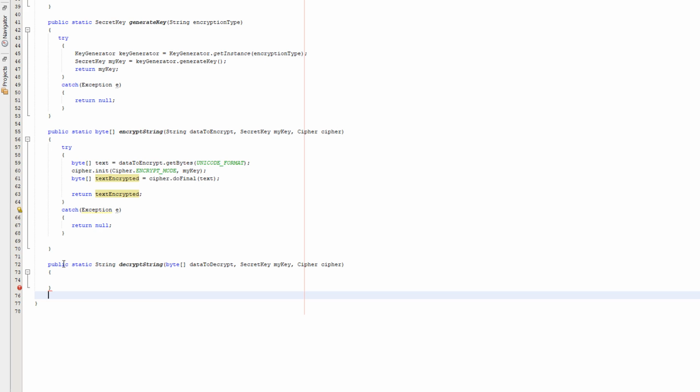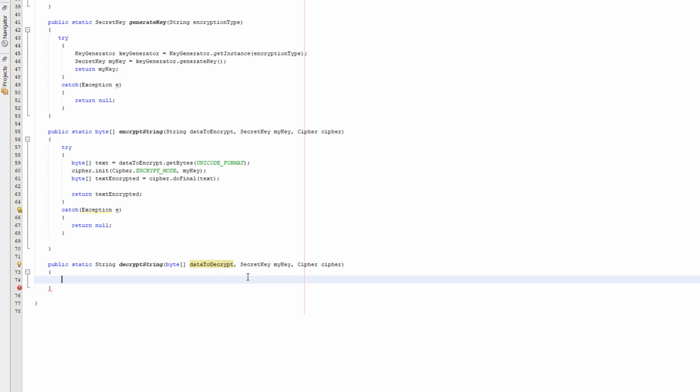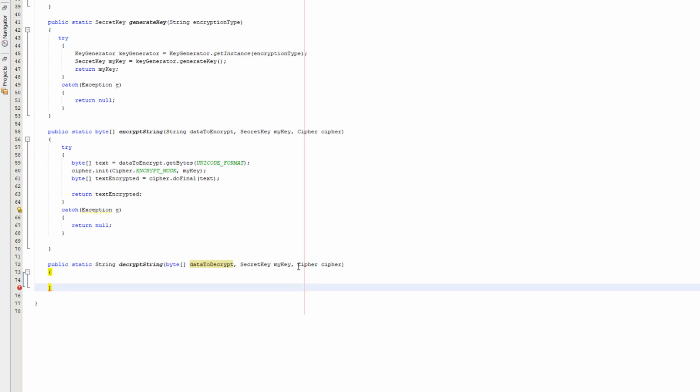method. So it's a public static string. So it returns a string. It's called decrypt string. And we pass in a byte array of the data we want to decrypt. Needs to be bytes, as if we converted this result to a string and then back into a byte array, it may not work. So we have to keep it in bytes. So we do byte data to decrypt, we do secret key, my key, and cipher.